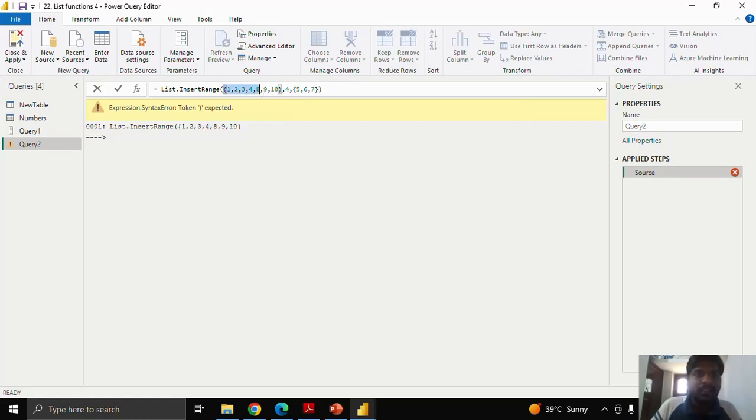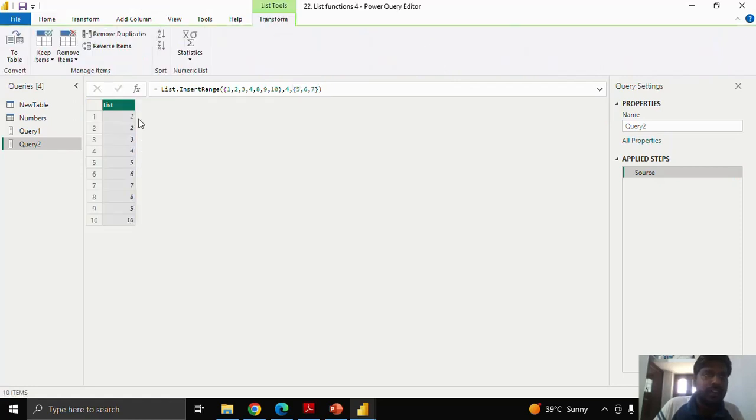So the first parameter will give the original list. The second parameter will provide the index of the list where we have to start inserting, and then I'll provide the other numbers. As we click on this tick mark, you could see that my numbers are updated: 1 2 3 4 5 6 7 8 9 10. Earlier 5 6 7 were missing in this list. So I hope you have understood List.InsertRange. Let us move on to the other functions.